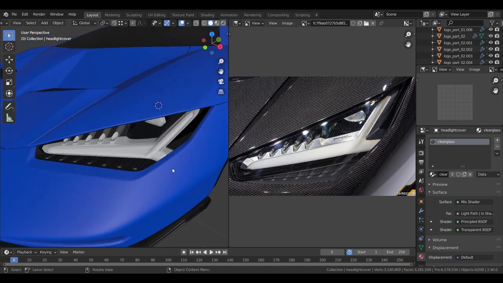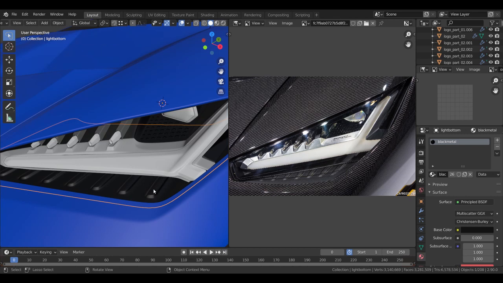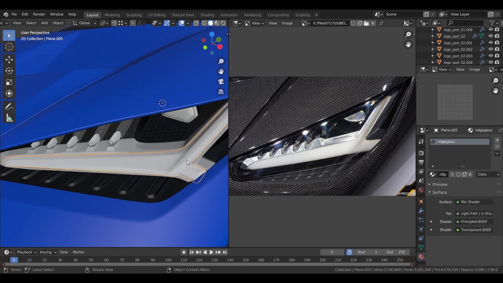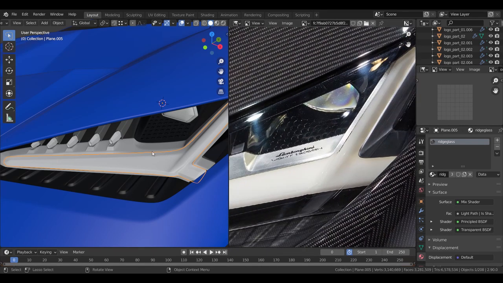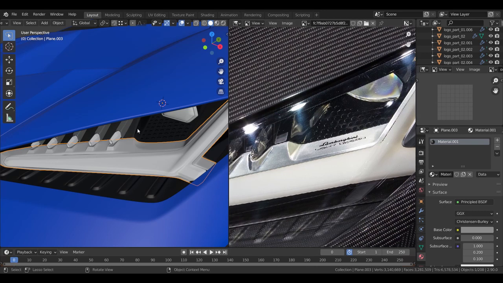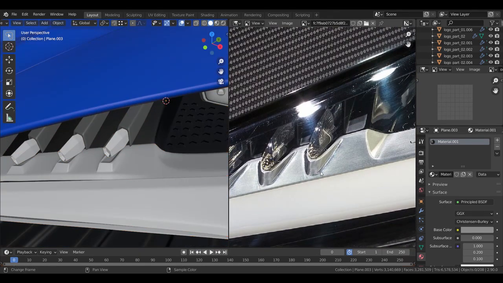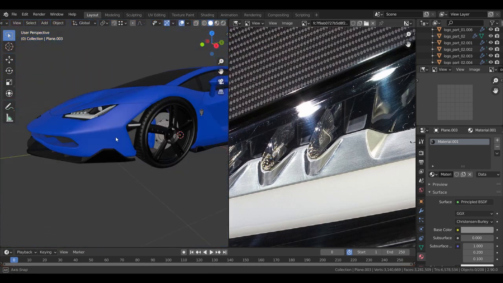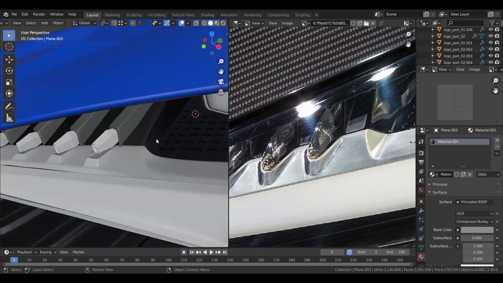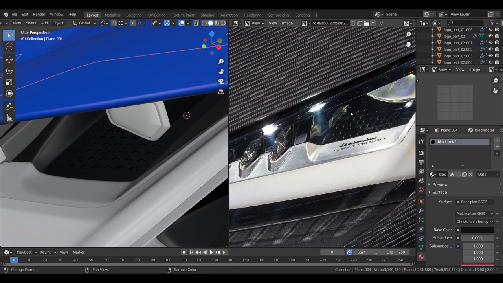So you can see this area down here, you have this padding with those indents which I made. And then we have this translucent part, a chrome part. And then we have these little crystal bulbs here. I didn't make it super accurate, but for what I needed it for, it looked nice. And then we have this with the little hexagon panel and everything.